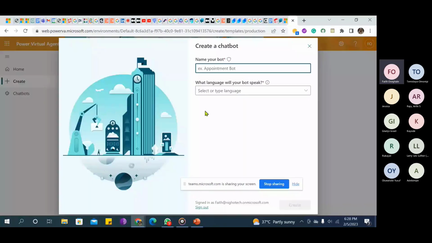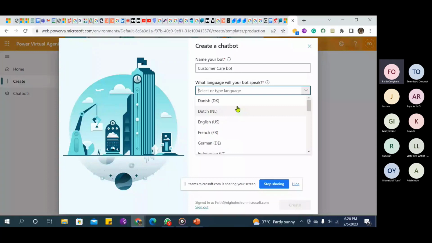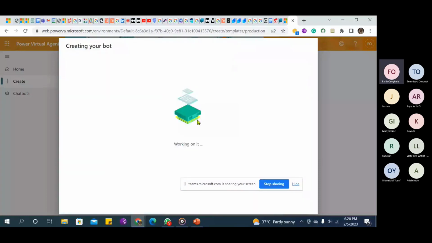This is the first thing that it brings. So I'm going to name my bot. Well, since we're dealing with customer care, we're going to call it customer care bot. And you can select whatever language that you want. The language that I understand right now from here is English, so we'll just go ahead and select that, and then we create.